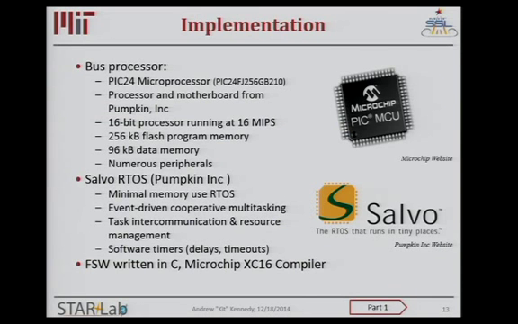So the implementation of all this is going to be on a PIC24 microprocessor, which is fairly simple as far as processors for spacecraft go. We're getting both a processor and motherboard from Pumpkin Incorporated, which is a big CubeSat part supplier. It's a 16-bit processor running at 16 MIPS. It has 256K of flash program memory, 96 kilobytes of data memory. So it's fairly limited. We're actually building the flight software entirely in C.